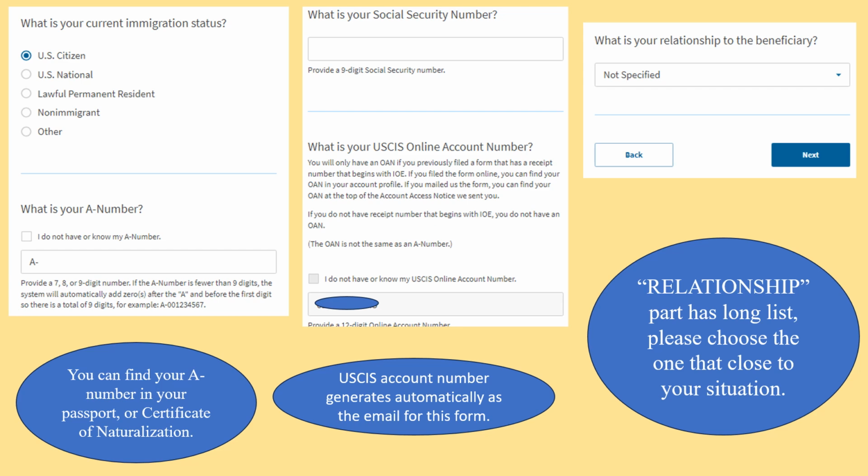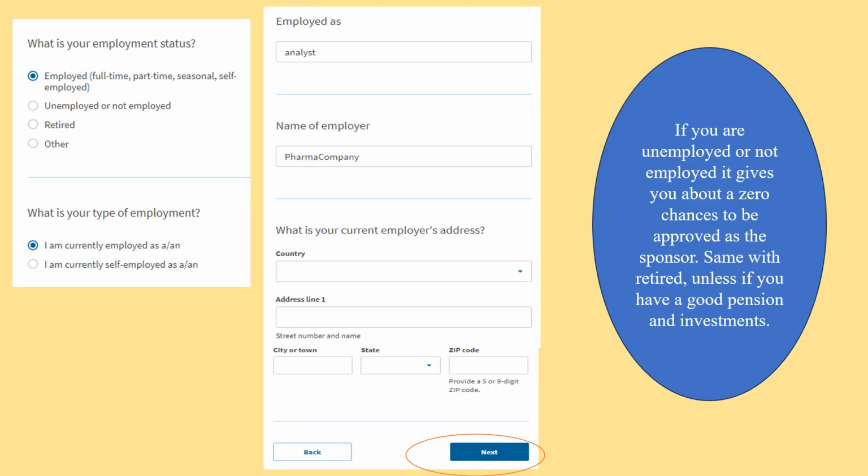Next one. So the next question is, what is your employment status? It's better to be employed, of course, because an immigration officer has to see that you can support other people based on your income. If you choose unemployed or not employed, it wouldn't give you a good chance to support people.